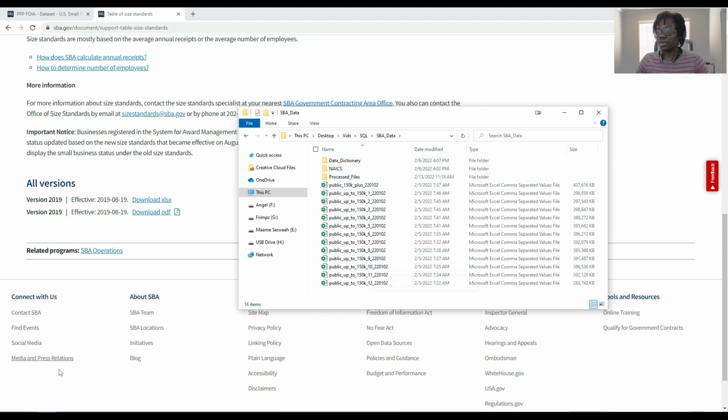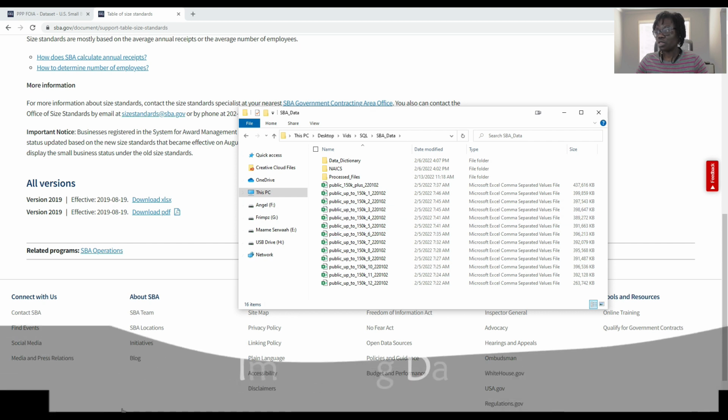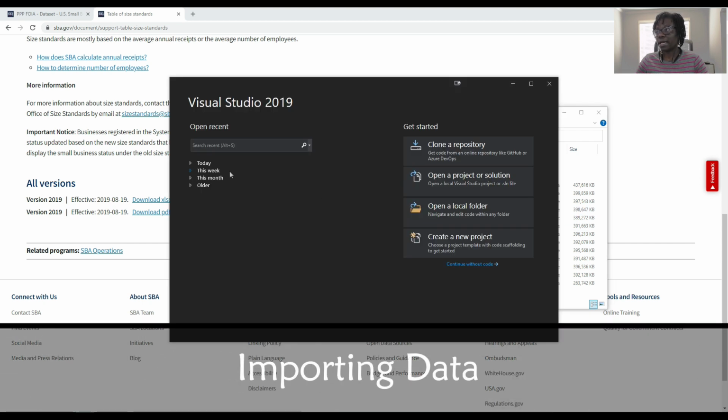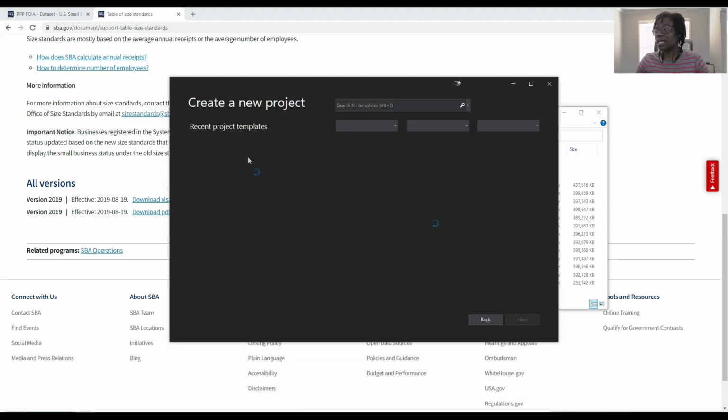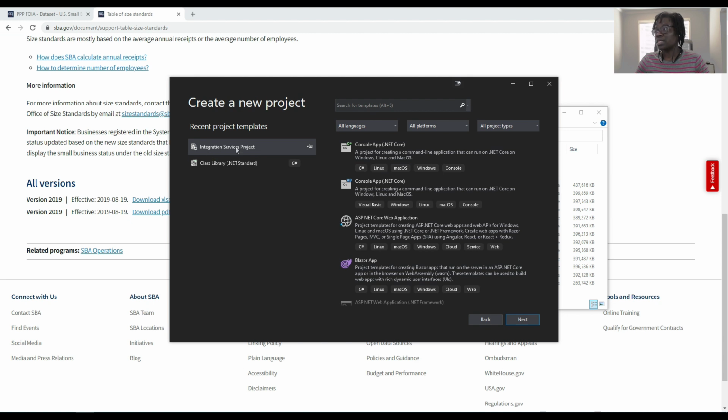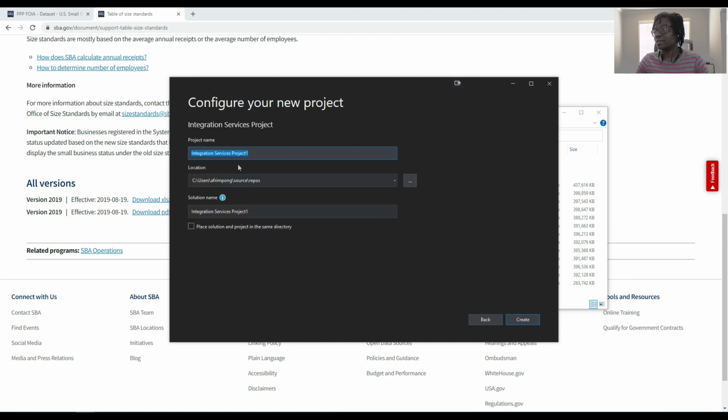The next thing we would do is to import the data from point A to point B, which is importing the data from these CSV files into a database. So we use a tool called SSIS, SQL Server Integration Services. So I'll hit create new project, and the project type, I would go with Integration Services Project, and I'll go next. And I think I would name this import SBA data. Hit create.